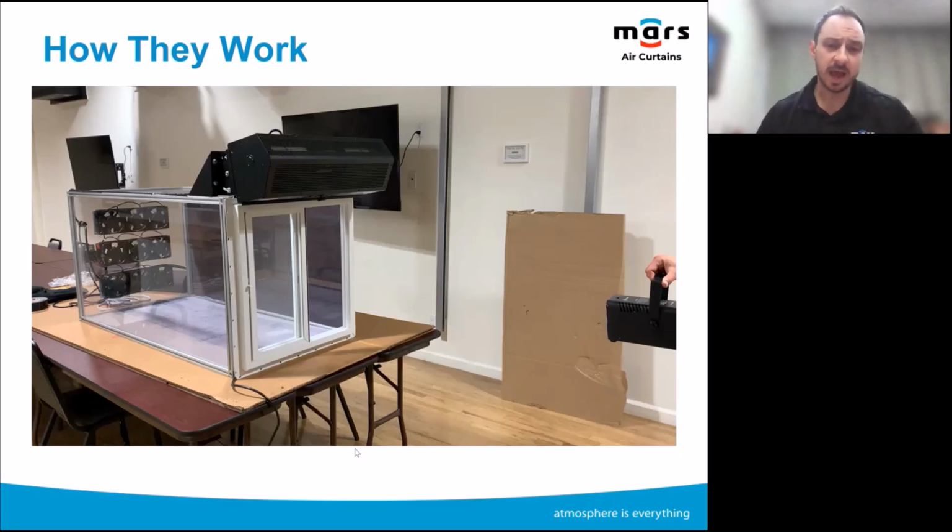Generally, how they're installed and how they work in most applications is that you have the unit installed directly on the wall right above the door opening. Then you have a door switch that works in tandem with it. That door switch turns the unit on when the door opens and turns the unit off when the door closes. The problem with air curtains is that because we're moving air, a lot of times it's hard to visualize what we're doing with them.